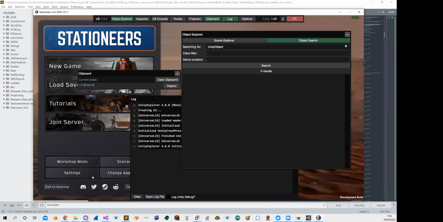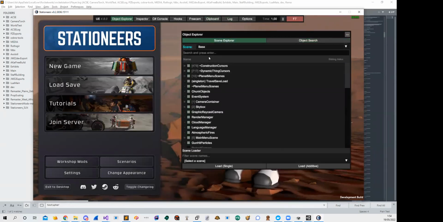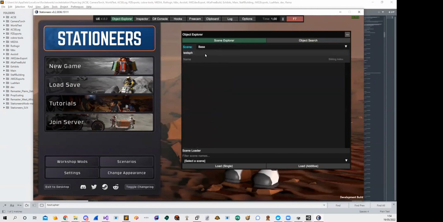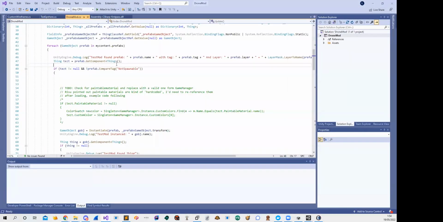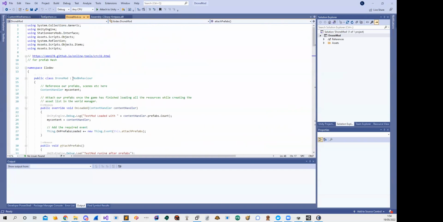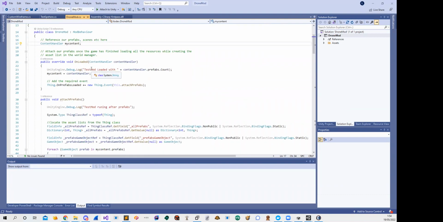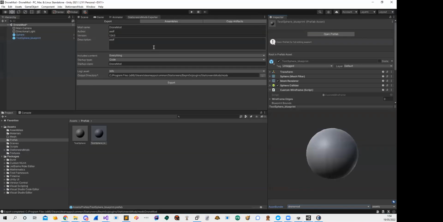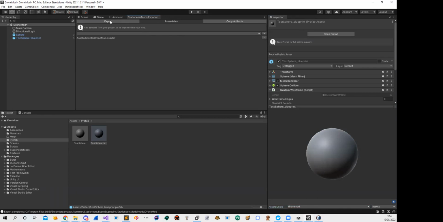If I press F7 here and I go into the search scene, the test sphere hasn't been added to the game yet. So now we have to check why this didn't work. We have drone mode, classes, the test mode loaded with so many prefabs. Let me double check that everything is fine here. Everything in code, drone mode. And then our assembly definition is the assembly definition, yeah.